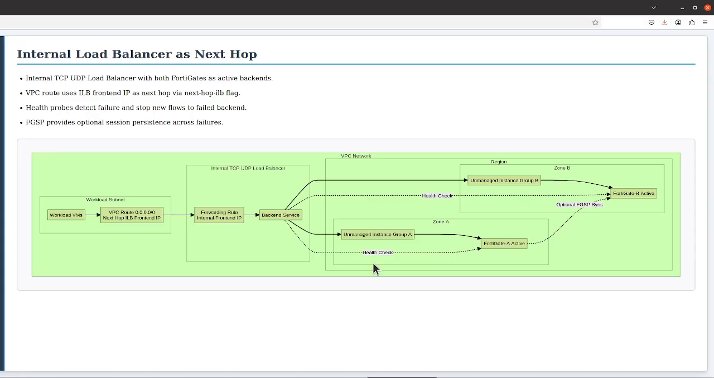Let me walk through this diagram. The outer container is the VPC network. Inside you see a region containing 2 zones, Zone A and Zone B. FortiGate A is deployed in Zone A, and FortiGate B is deployed in Zone B, both active simultaneously with no primary-secondary distinction. Both FortiGates are members of an instance group, shown in the diagram as a resource containing both instances.